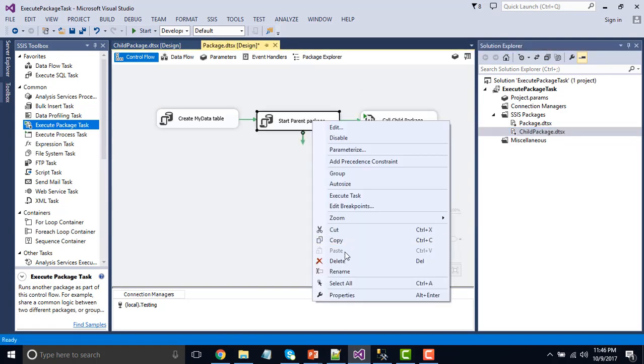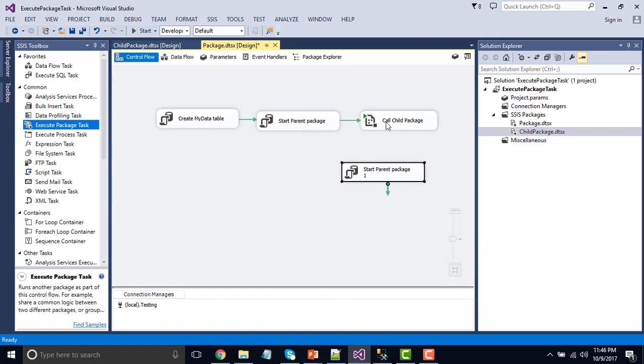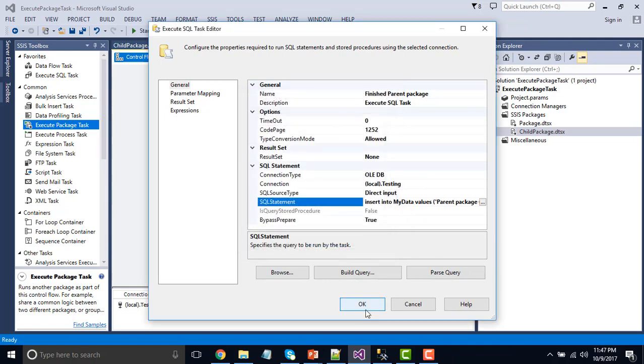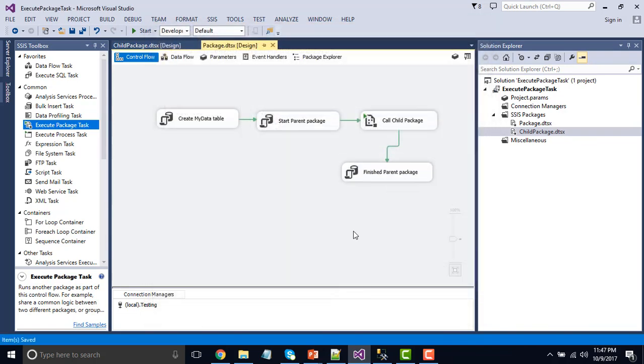And now let me just copy and paste one more task here, so that after calling the child package one more task gets executed. So you can name it as finished parent package. Okay, and then double click and edit the text. So earlier it was parent package started, and now you can say parent package completed. Okay, and parent.dtsx. So now we have configured both the packages successfully.